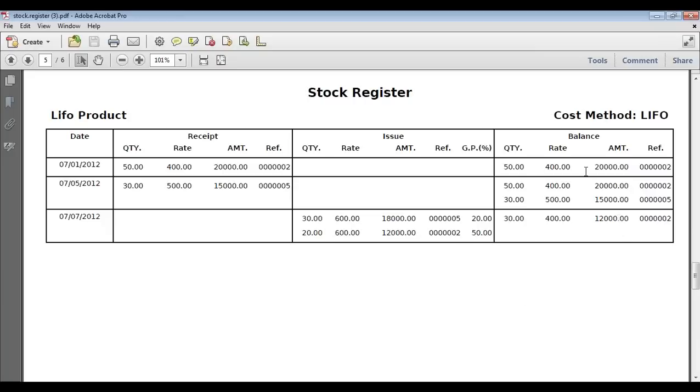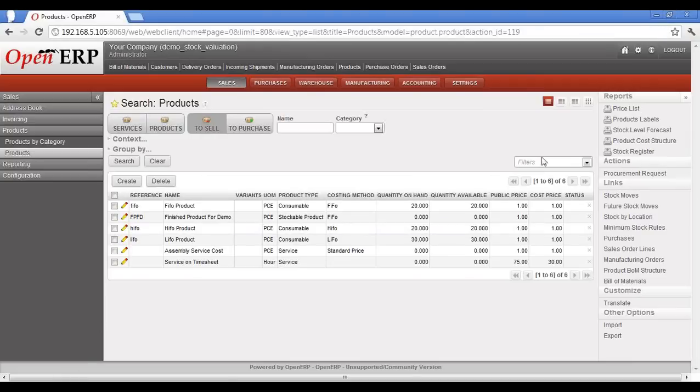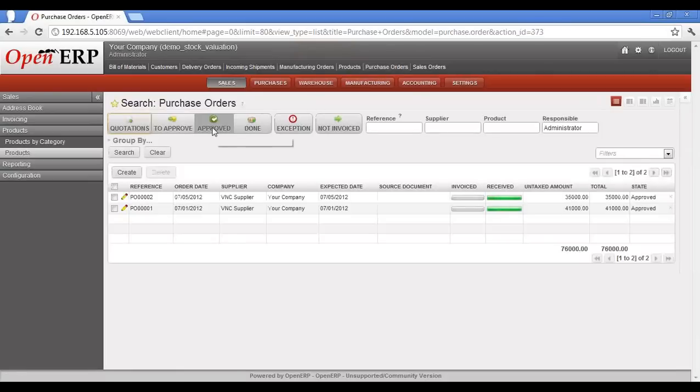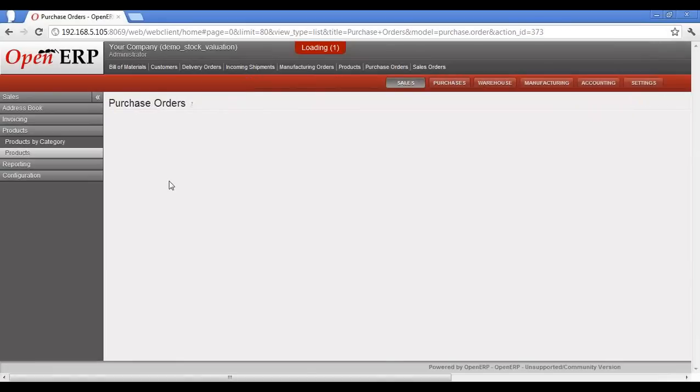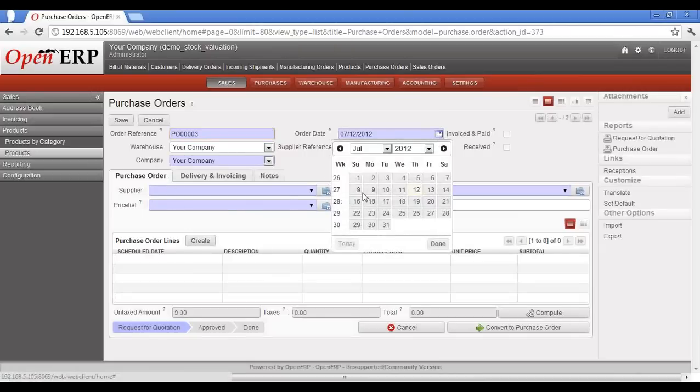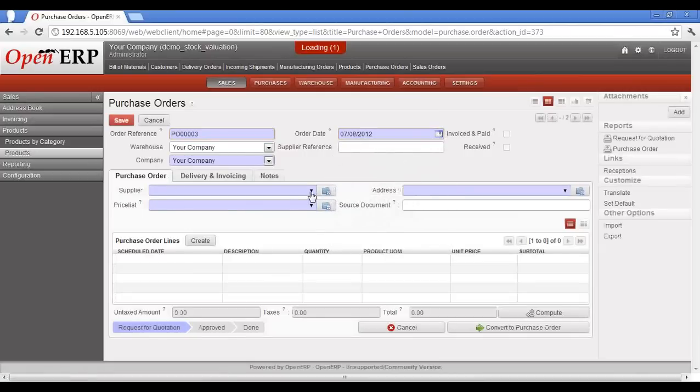Now we will see for the manufacturing. In the manufacturing order, this will also follow the same rules. So if I go to the manufacturing orders, before doing a manufacturing, let's do a small purchase order first. I'm just going to create one more purchase order, purchase from the supplier.